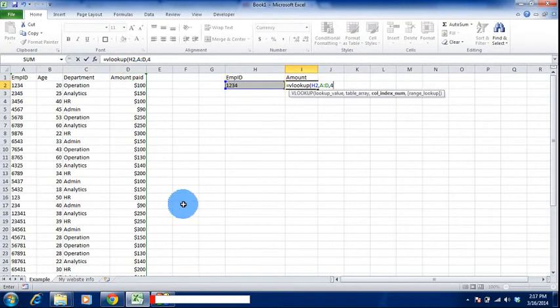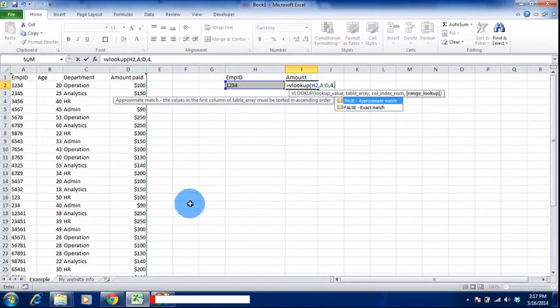We'll write 4, comma. Now it highlights range lookup. In the range lookup, it gives two options, true and false. True gives you an approximate match and false gives you the exact match. So what do you want here? Exact match. I want to tell you that true stands for 1 in Excel and false stands for 0. So we need an exact match, so we will write 0 here.